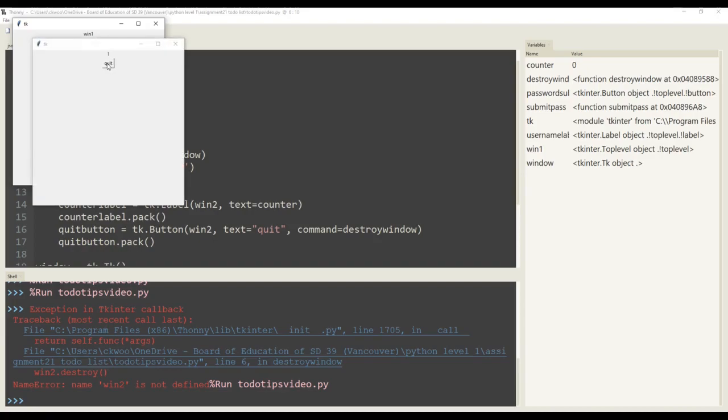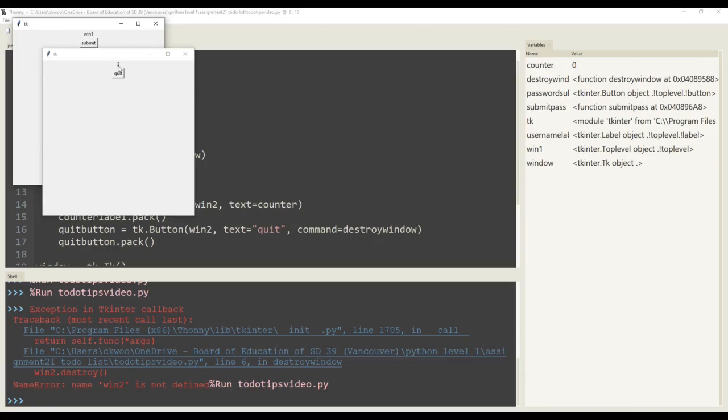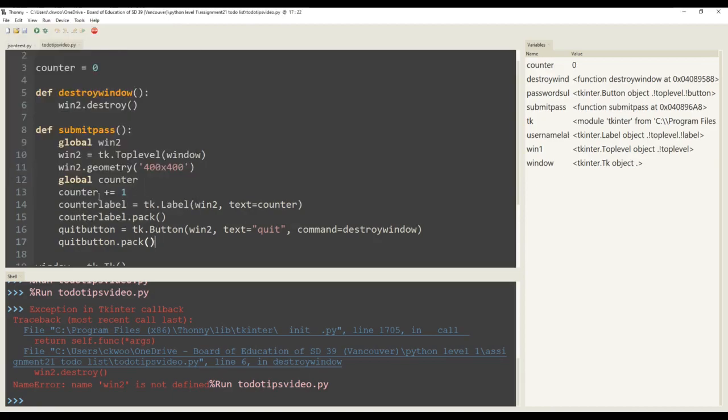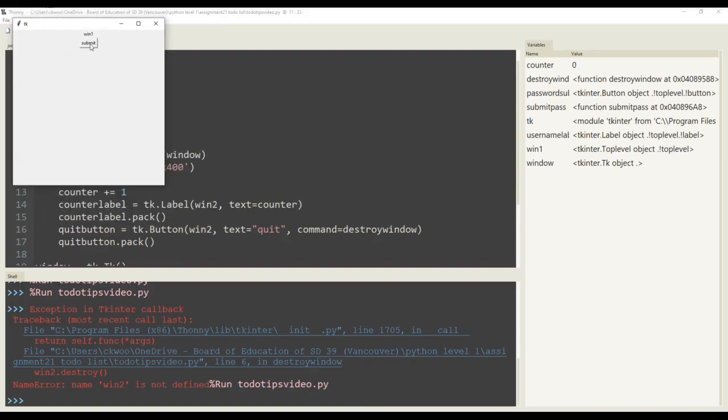Submit, quit. Okay, and so you can see that that window disappeared. It was destroyed. So that destroy window worked. Now if I submit again, you can see it's now 2. Because it's going through this code again and it's plussing 1 again. And so we can quit again. I lost my window. Submit, quit. So you can see every time it is going to add 1 more.